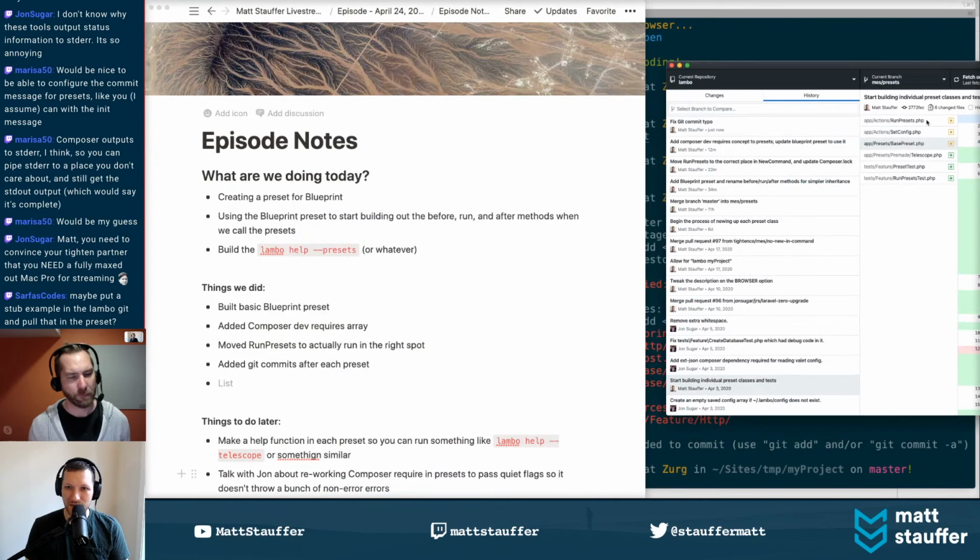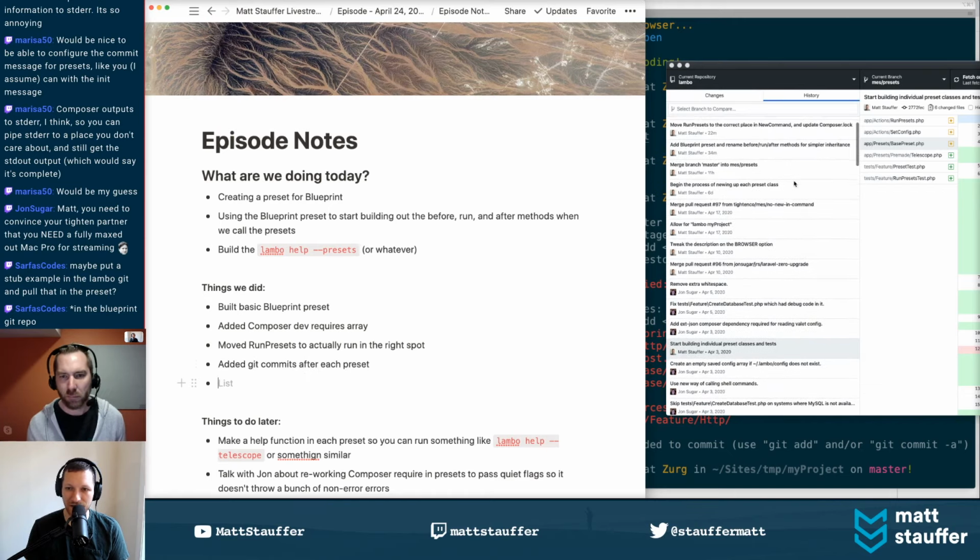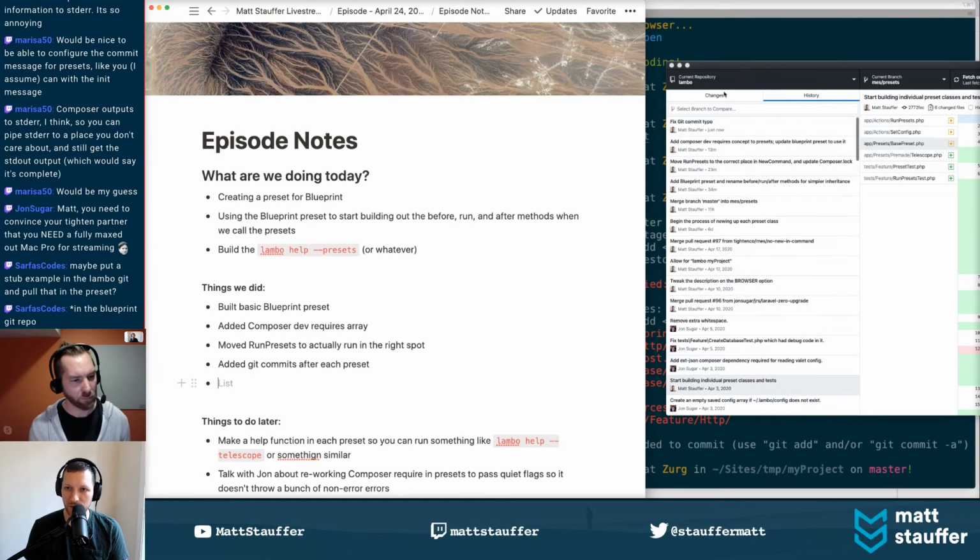All right, so we built a basic blueprint preset. We added the composer dev requires array. We moved run presets to actually run in the right spot. We added git commits after each preset, and that might have been it. We didn't add any tests today, but I've got notes to write tests when we've got a little bit more breathing room. And I think that's everything we did.